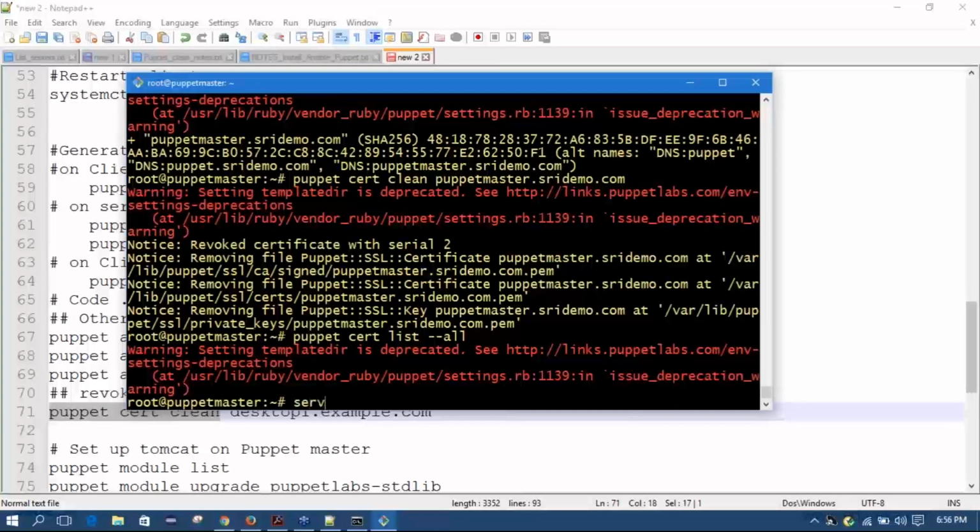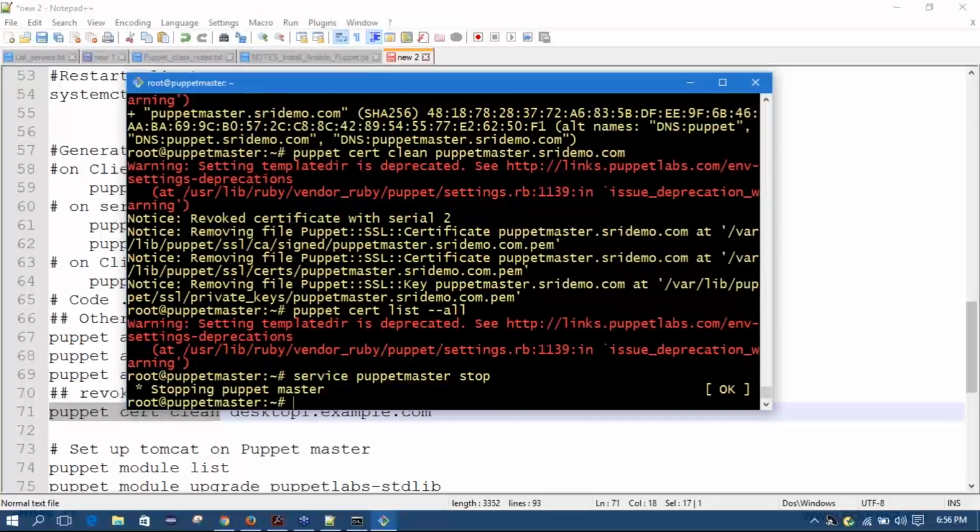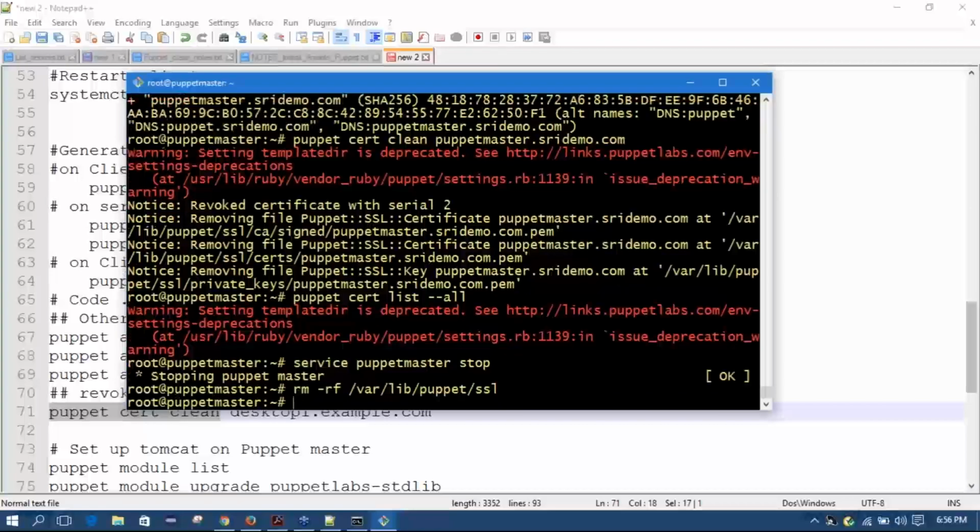So what we do is, first of all, we stop our Puppet Master. Then we also want to remove our SSL folder, okay? Because we want to recreate the certificate from scratch. So what we do is rm -rf /var/lib/puppet/ssl. Only the SSL folder now. Having removed this, great. Done. We are not going to create anything back here.